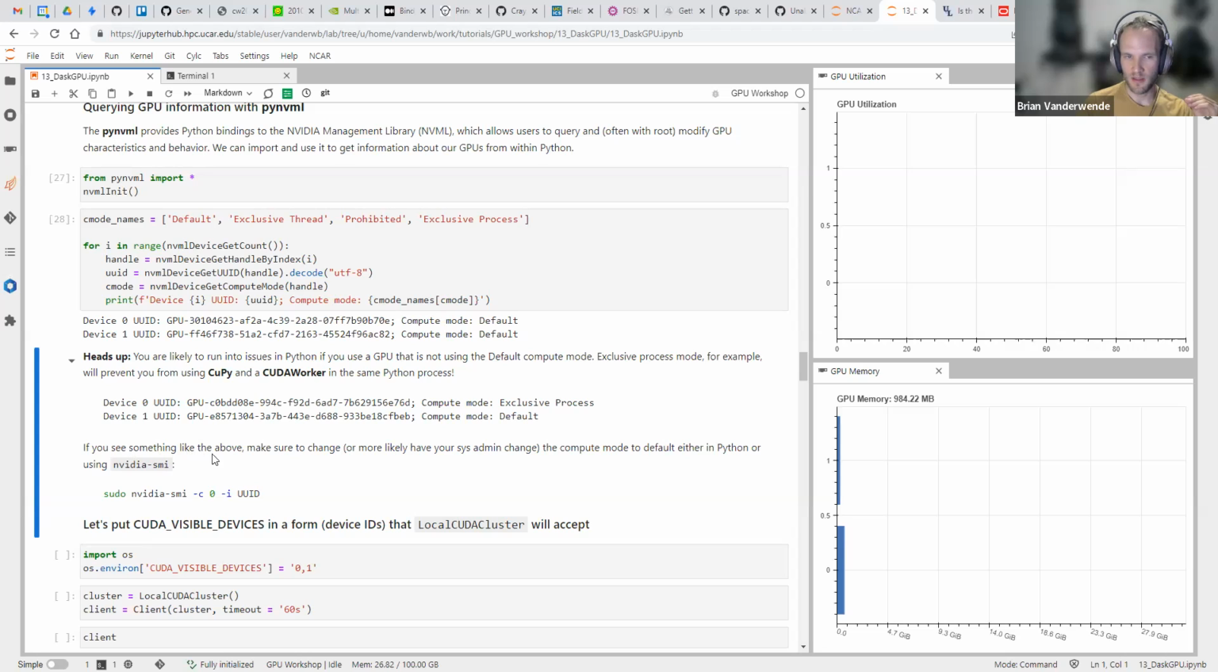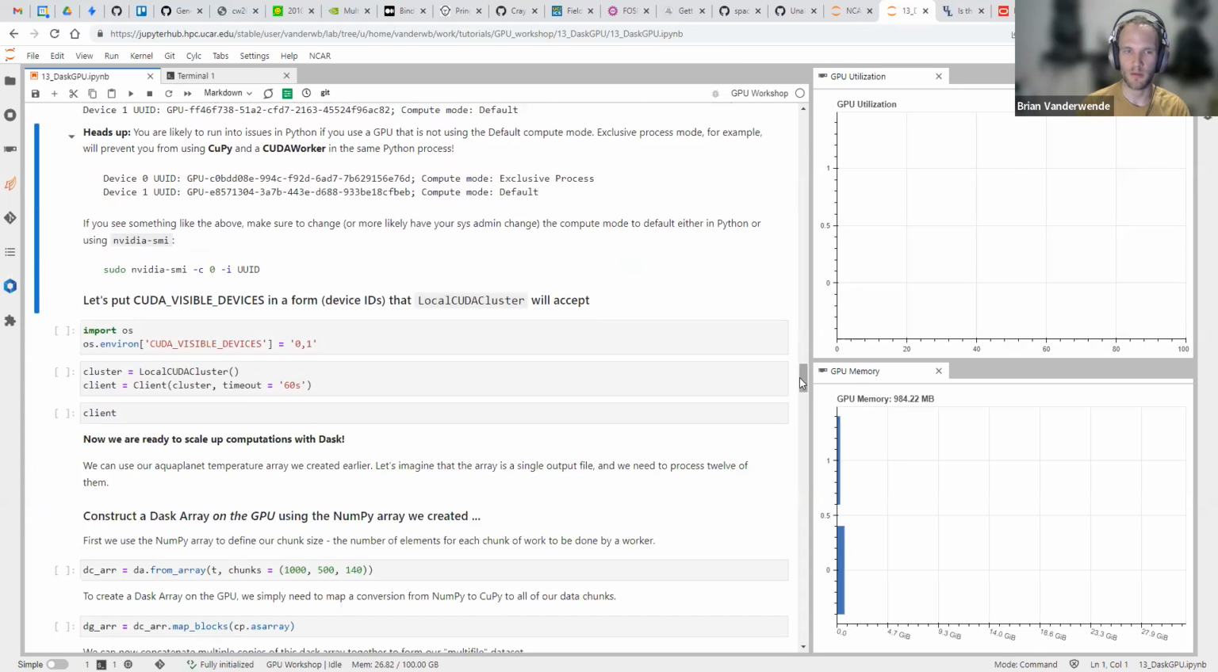So if you see something like that when you run these commands or you run NVIDIA SMI, make sure that you change, or more likely, ask your system administrator to change the compute mode on the GPU, either in Python or using NVIDIA SMI. It has to be the command line version, so you'd run sudo nvidia-smi and then change the compute mode to 0, which is default. You can specify the GPU ID if you want, or if you leave the -i and the UUID off, then it will do it for all the GPUs that it can see. So you want those in default. Otherwise, again, you're going to have problems with not being able to create multiple contexts.